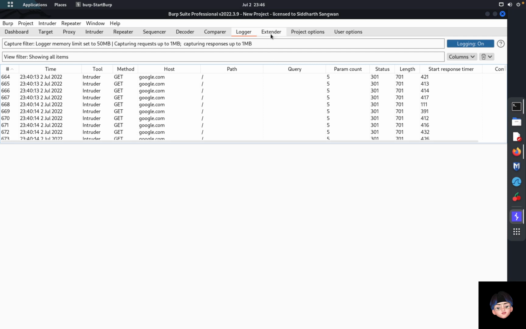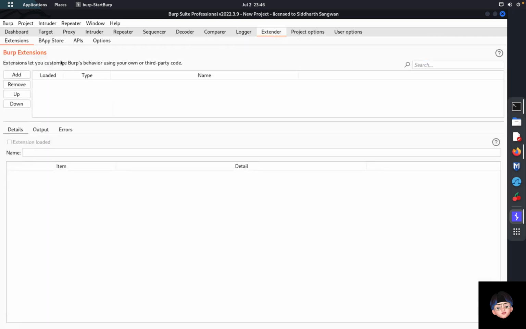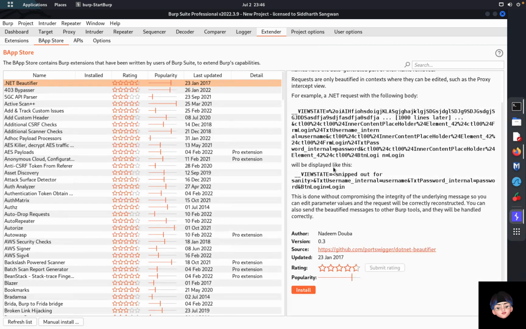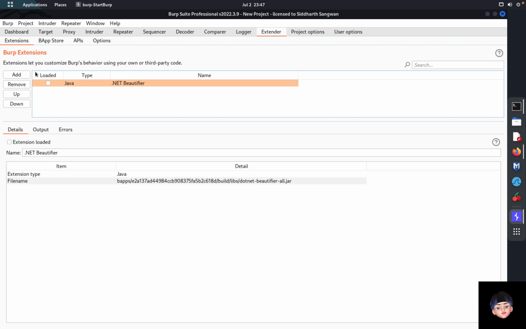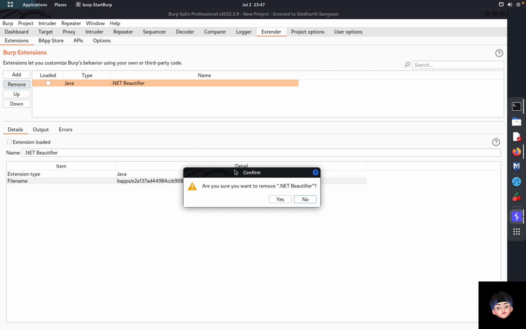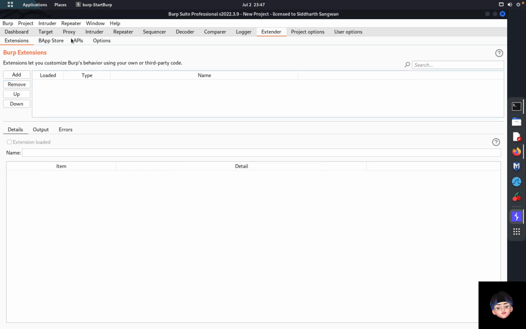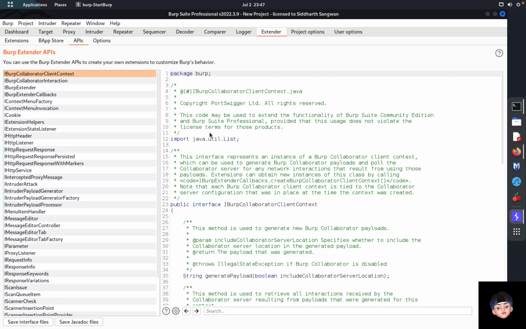Other than this logger window, you can go with your extender. Extender tab is mainly used to manage the extensions that you have installed or that you will install in your Burp Suite Professional. For example, if I install this .NET Beautifier, just click on install and it's installed. If you want to enable or disable this extension, you can just check or uncheck the box. It's that easy. If you want to uninstall this extension, just go with remove. Done. It's that easy. If you want to create your own extensions, then you can go with this API part here, right? Only if you want to create your extension.